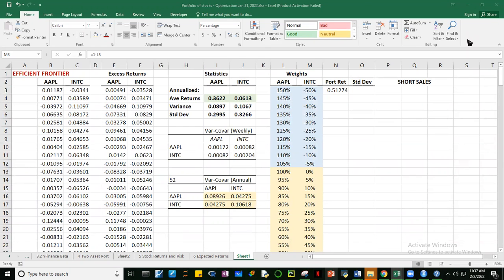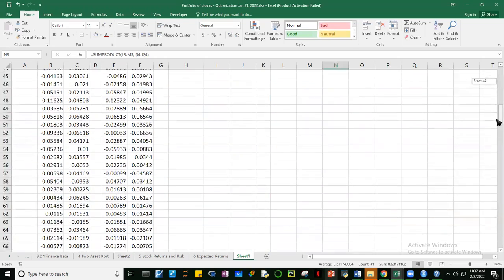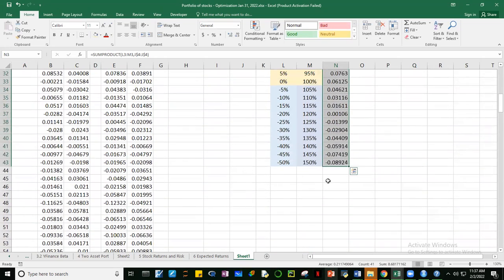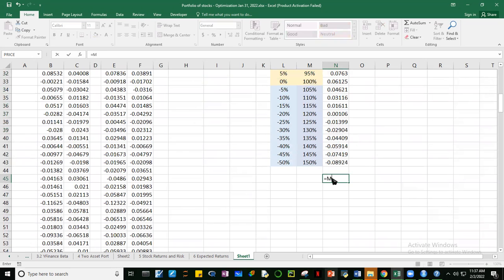Thank you. All right. So now, guys, punta tayo sa portfolio return. You know this, guys, ang portfolio return is simply the weighted returns of each of the portfolio. So 150% times Apple returns, tapos negative 50% times Intel returns. Okay? So this is our portfolio returns. Pwede natin siyang i-copy down. Copy down natin.